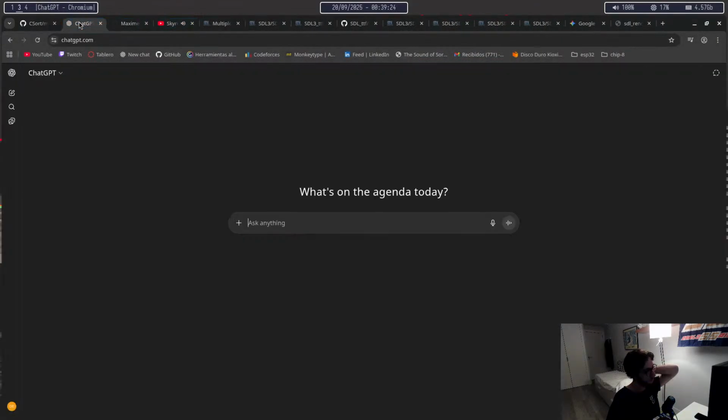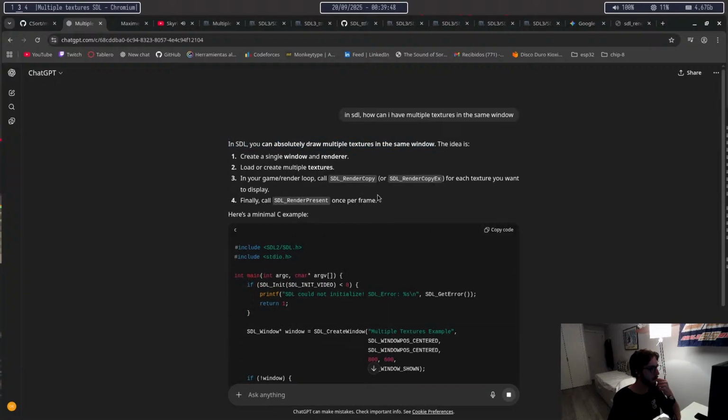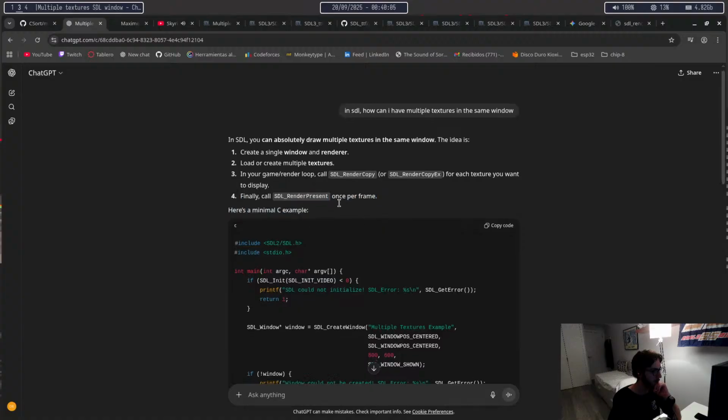Alright, so in SDL, how can I have multiple textures in the same window? Create a single window and renderer, create multiple textures, call SDL render copy, which they're still stuck in SDL2, but I guess that's okay. Finally call SDL render present once per frame.